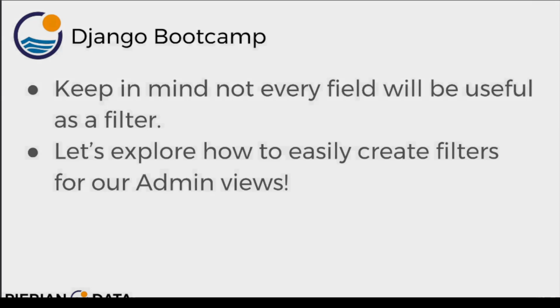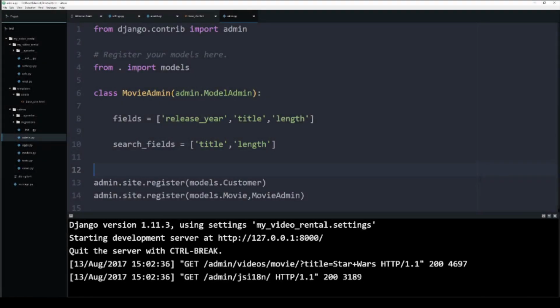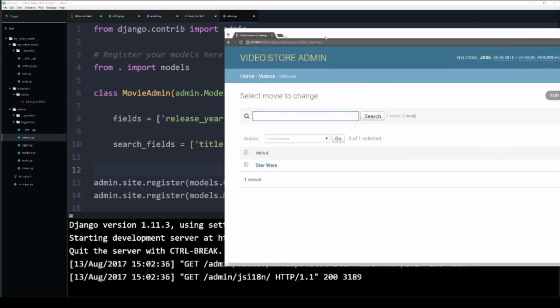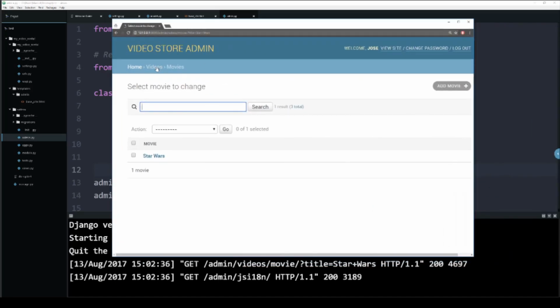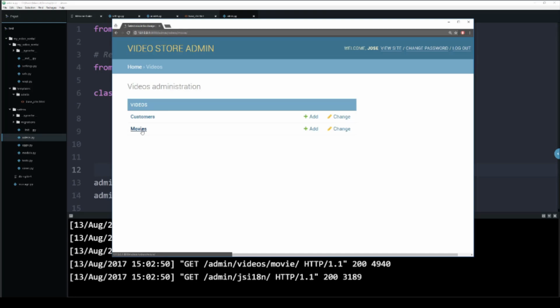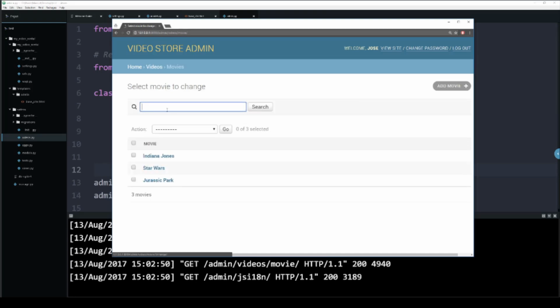I'm going to hop back over to the editor. Here I am at my admin.py file. And if you notice what we have right now, if I bring over my browser, if I select videos, then I check out the movies, I see a list of movies and I can search them, and I can also add movies here.